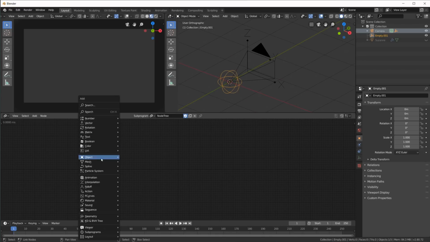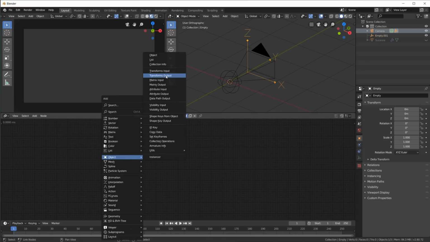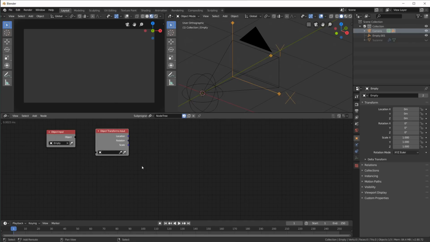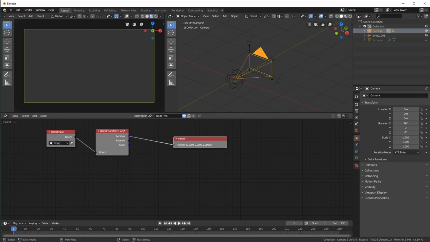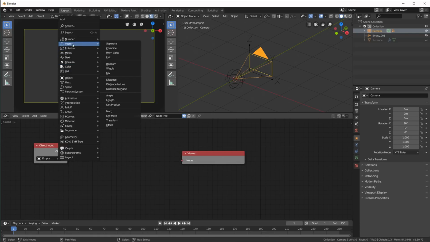So first we need the position of our actual focus of this empty. So we take an object input and hit the little eyedropper. Now let's take an object transform input and a viewer node. And let's look at the location, and you will realize that if I move the camera now, although the empty moves along with it, for some reason we don't get the location, but there is a fix for that. I don't know if this is a bug now in Blender or animation nodes. All of this is still beta and we just have to find workarounds, I guess.